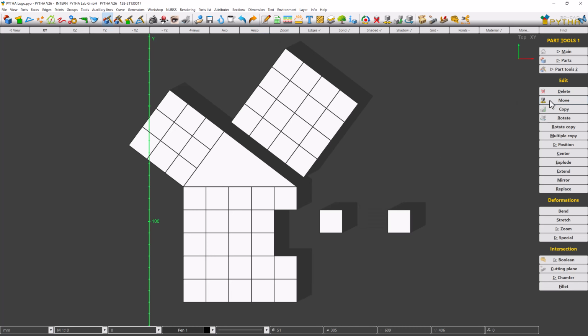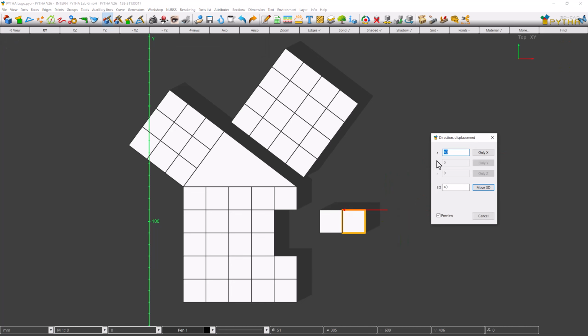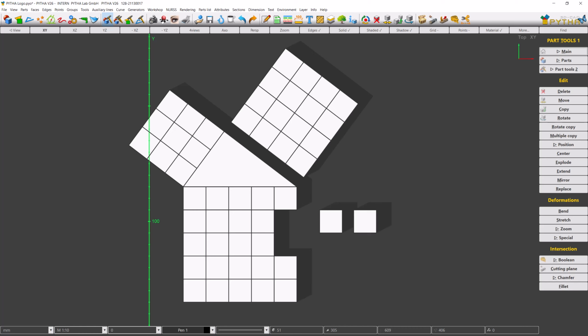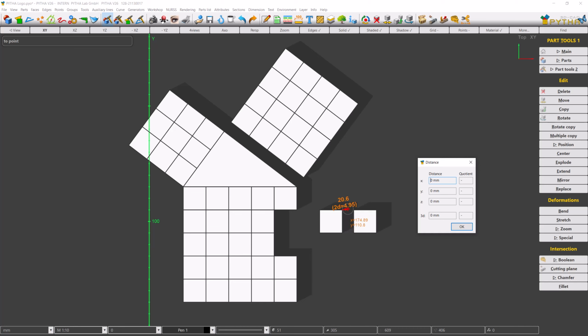And you can even enter any mathematical formulas in the number field. I repeat the same step again and add -10 to the picked value. Enter. PYTHA calculates the picked value -10 for us and then moves the part accordingly. As a result, we get a gap of 10 millimeters between the two blocks.